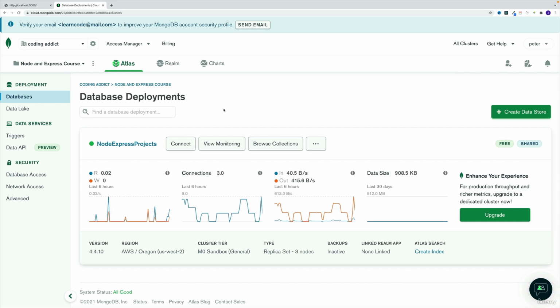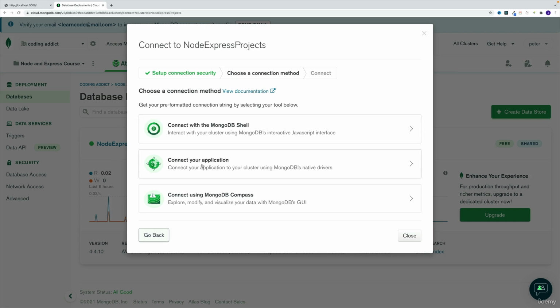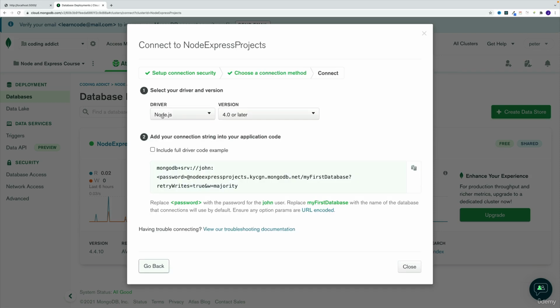Now where we can connect to the application, well, we need to go to our MongoDB Atlas account. We're looking for the connect option, specifically connect your application. I'm going to go with NodeJS 4.0 or later. And then we want to grab this sucker over here. So notice that is my user, John. Of course, the password is a dummy one at the moment. And we have our first database. If that's what you see, beautiful.